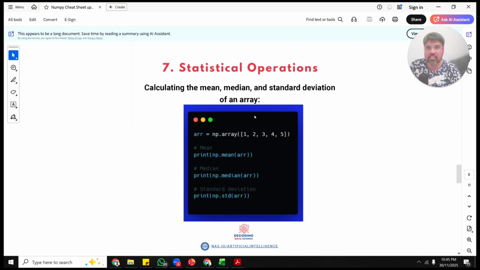Statistical operations are used a lot when we are doing our EDA, exploratory data analysis. It has built-in tools for quick statistics like mean, median, and standard deviation, with axis=0 or axis=1 to compute stats column-wise or row-wise. These are some of the first commands you use when exploring data in an EDA.